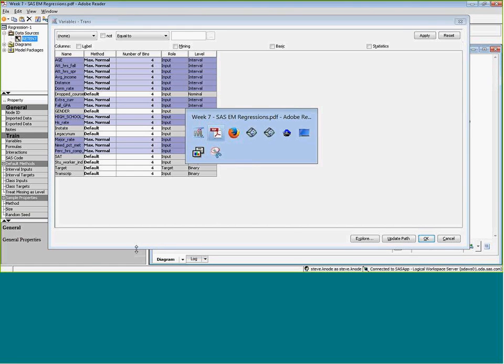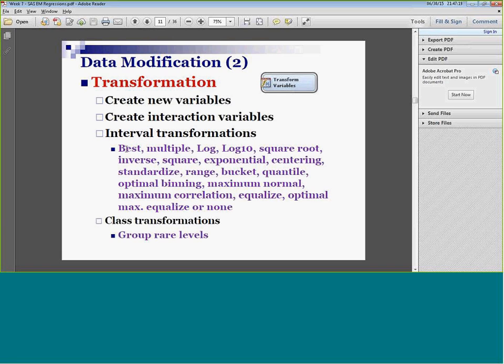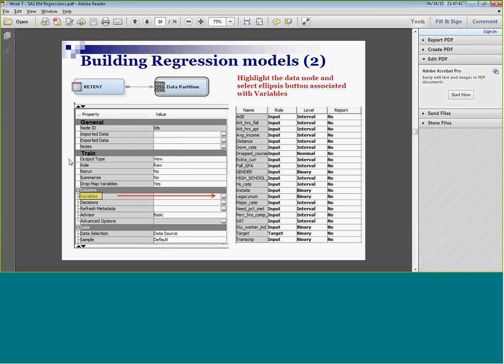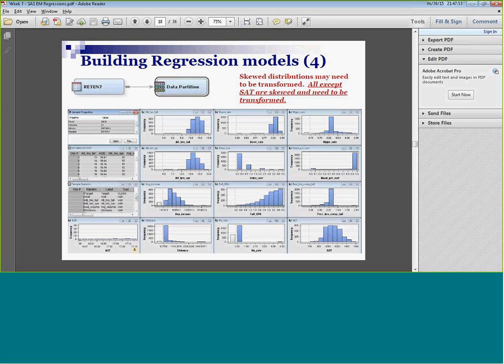So going back to the PowerPoint, we've got the transformation here. There are a lot of different transformations you can use: multiple, log, log 10, square root, inverse, square, exponent, and so on. These are interval transformations, and these are the interval variables that we're dealing with at the moment. Here, click on variables, and here they come up, all the interval variables that we want to transform.